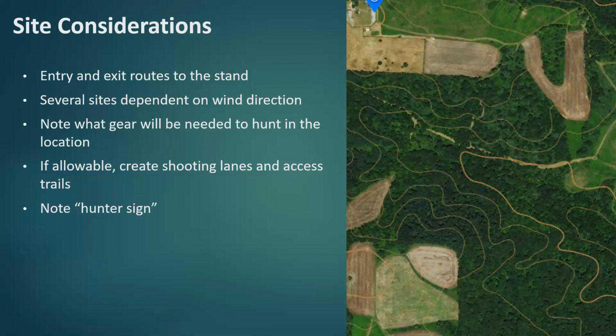And so I do implore you to do as much scouting as possible. There's not one thing, one gadget, one strategy that a hunter can do to better their odds of success than boots on the ground scouting. So that's my pitch.